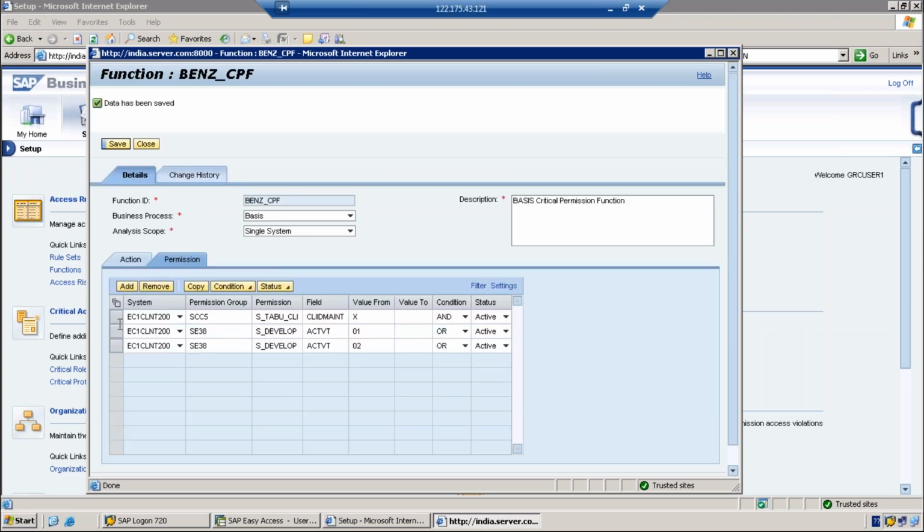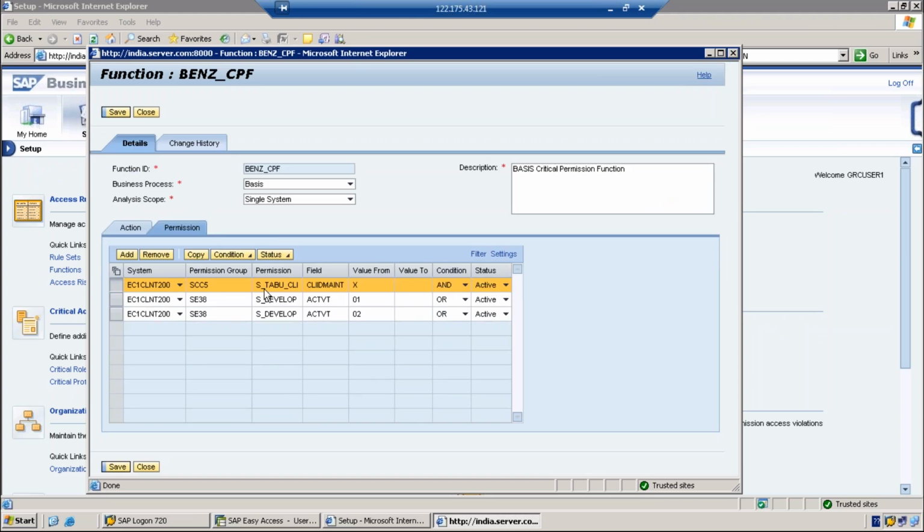So now you check, this is one set of values: S_TURBO_CLI with client maintenance X, and the second set of values is S_DEVELOP with activity 01 or 02. The system will check if the user has this set, it will show as a risk, or if the user has this set, that will show as a risk.